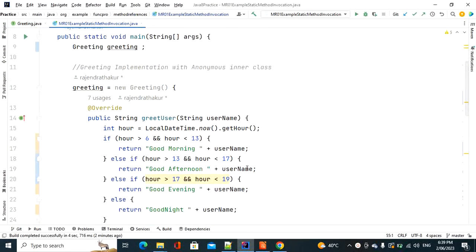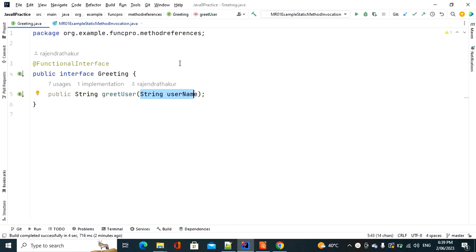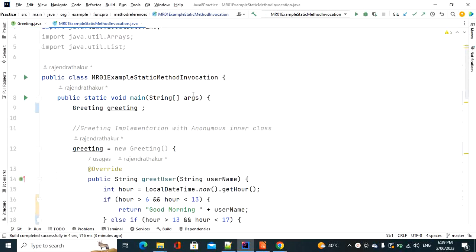Here, if you see, I have one Greeting interface in which I have a single abstract method, greet user. I'm expecting one input, the username, and it has a return type of String. Now I would like to give an implementation to this interface.